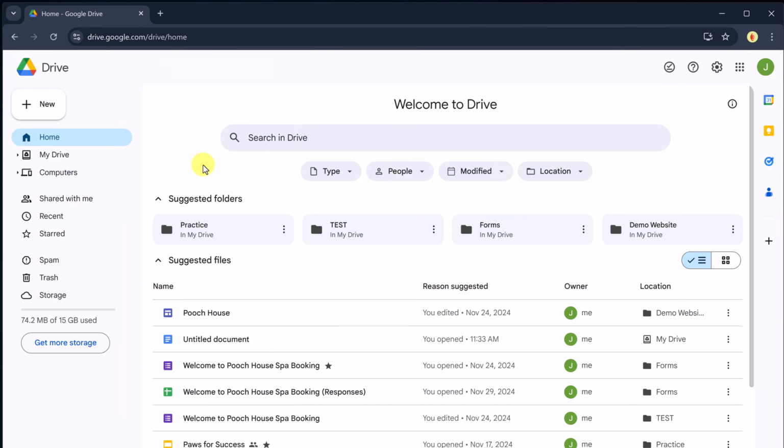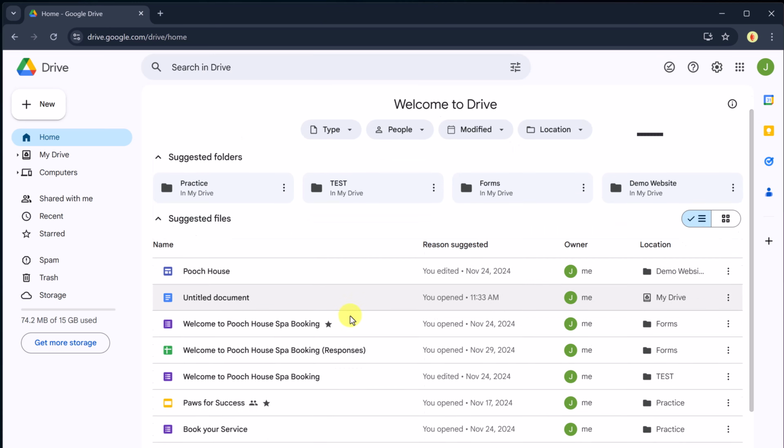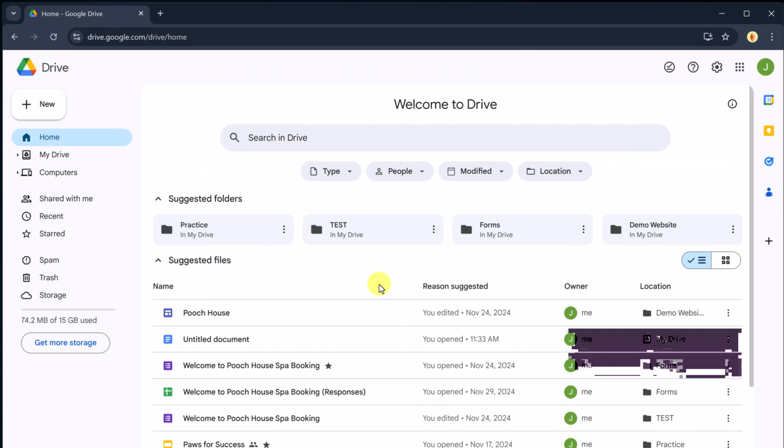This is the home view of my Google Drive. You can see I have this top one selected. In the home view, you're going to see suggested folders and suggested files. Google Drive uses machine learning algorithms to suggest files and folders based on your recent activity, sharing patterns, and connected calendar events. So that's what you're going to see right here.